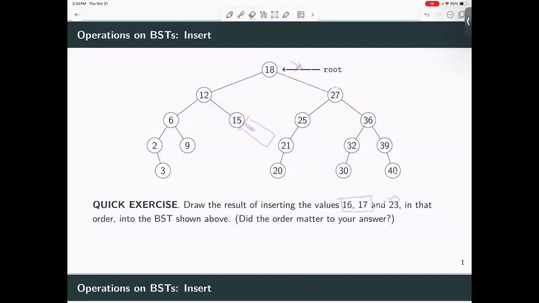So let's go ahead and walk through it in the order that is stated, and then we can look at what it looks like otherwise. If we start with 16 and we do our same insert pattern, we see that 16 does not equal 18, it is less than it, and that we can walk left, so we do. We see that 16 is greater than 12 and that we can walk right, so we do. We see that 16 is greater than 15. However, there is no child to the right, so we do our insert right here, and we have placed that node in its correct home.